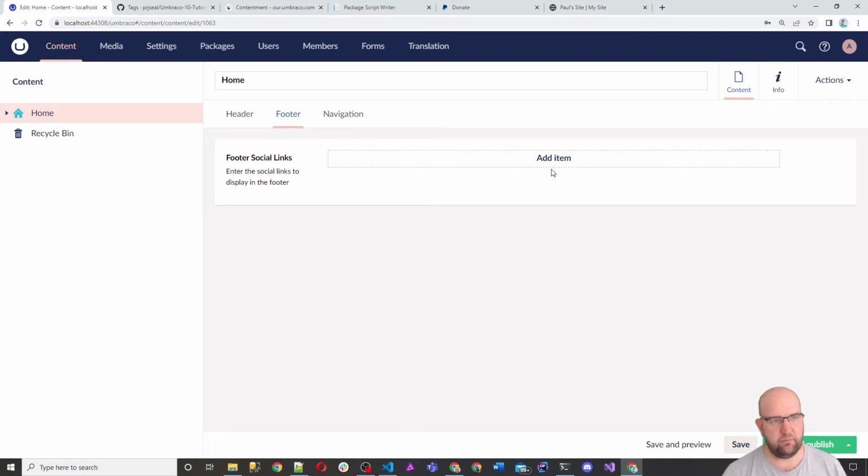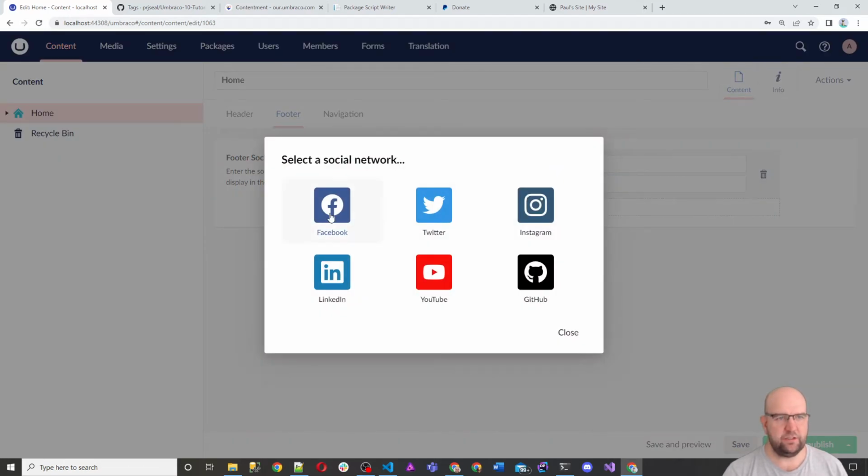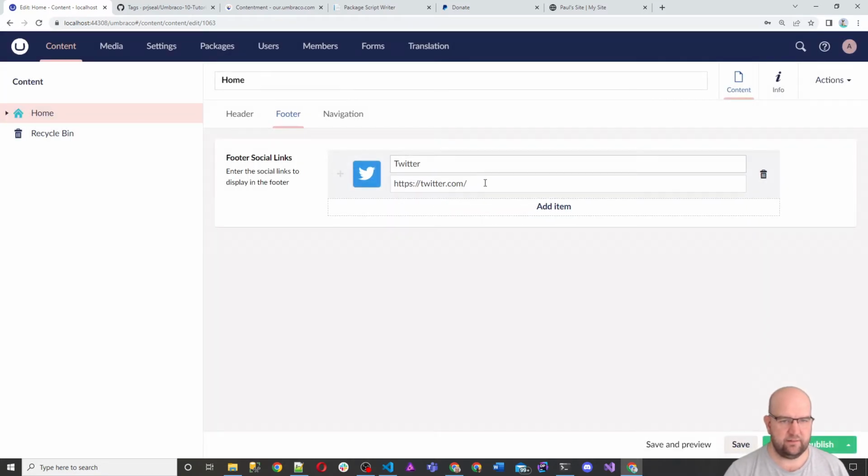So let's add them for myself on here. So add item. So you get to choose which social network. So we won't do Facebook, we'll do Twitter. And so the name of it is Twitter. That is the one that basically this is going to be used in conjunction with Font Awesome, and Font Awesome knows it as that name of Twitter.